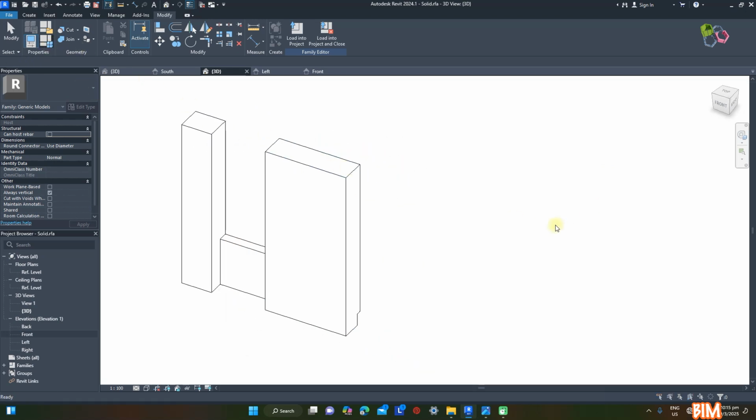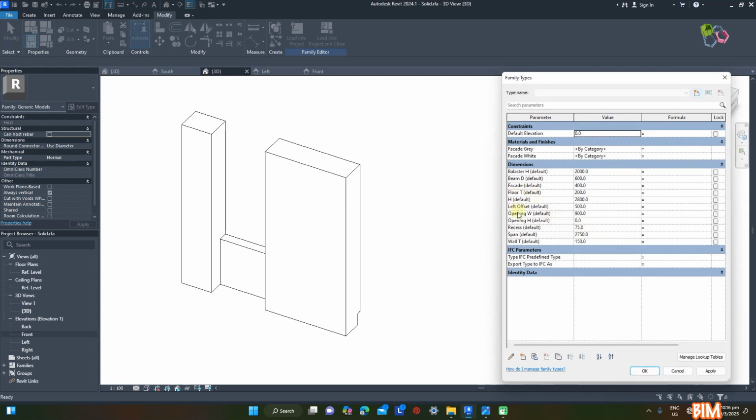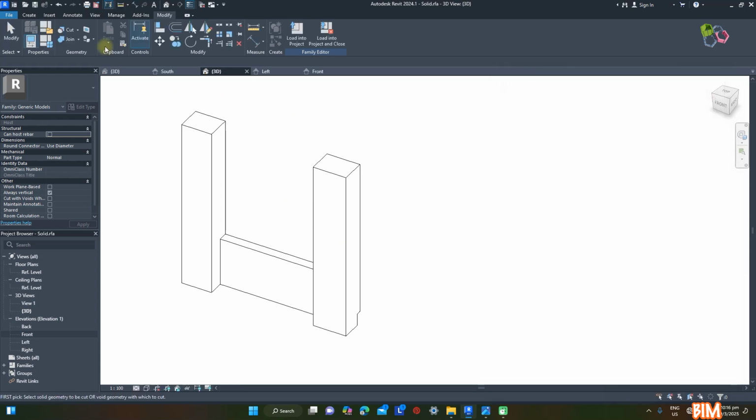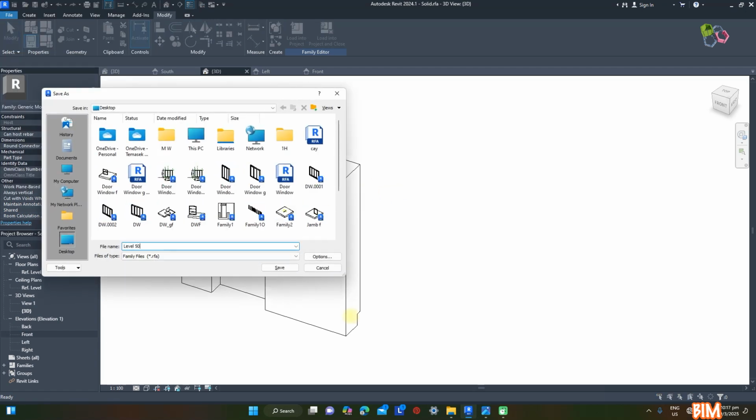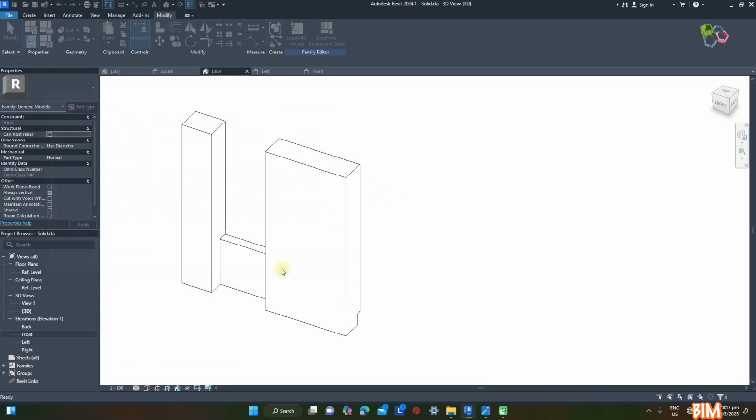Always test parameters before loading into the project. In family types, opening W, width, input 1700 mm, apply, OK. Let's undo once, Ctrl Z. Now, this family is a solid family that is already in the project, so we couldn't overwrite it. Save as this family on the desktop. Name it level 50 panel, save. Then load into project as a new family.